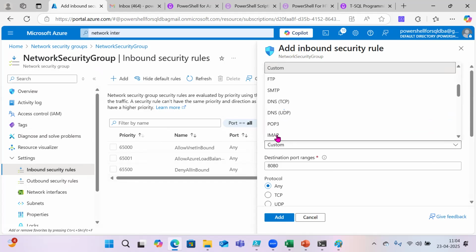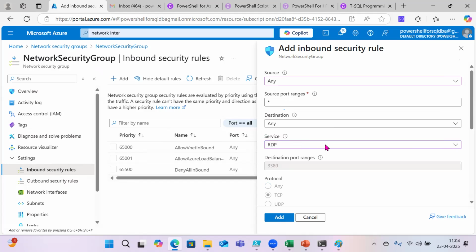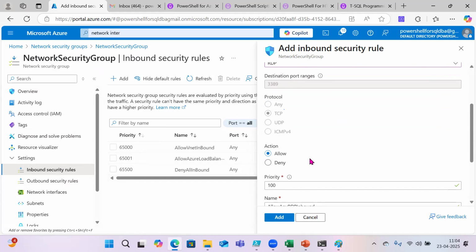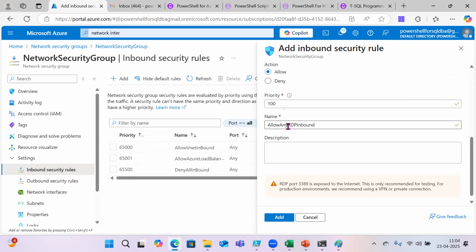And for services, I have to select RDP. Once I select RDP, it is 3389. So this port has to be open for connecting. If this port is not open, you will not be able to connect to your VM using RDP. After that, I have given priority 100, and I'm taking the name as Allow RDP.